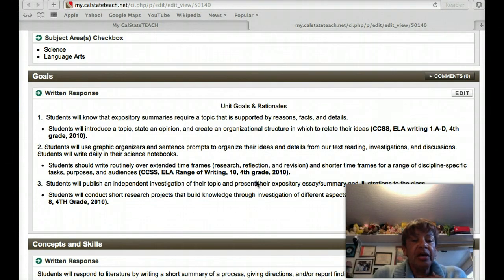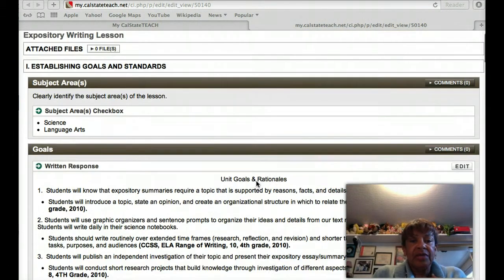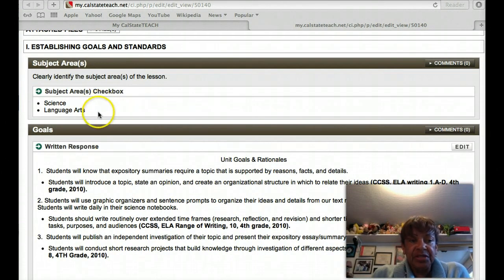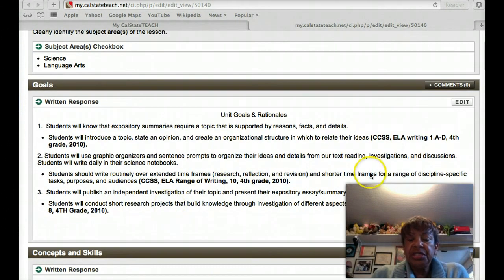Hello, students. This is part two of lesson planning, and I have a record of work from a term three student. This particular lesson is part of a unit that incorporates science and language arts. That's why she has both of these standards, the subject areas here. Here you can see that she's got the California Content Standards for Science and English Language Arts for fourth grade. And she's written that under what the goals will be.